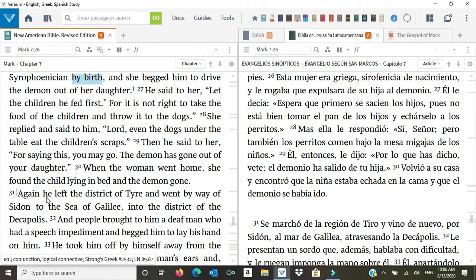We're going to start here with verse 31 in Mark chapter 7. And I'm paying attention to this location, Tyre. In our first video we saw where Tyre is located, right next to the Mediterranean Sea, when we were looking at the Atlas tool. Today let's learn a little bit more.